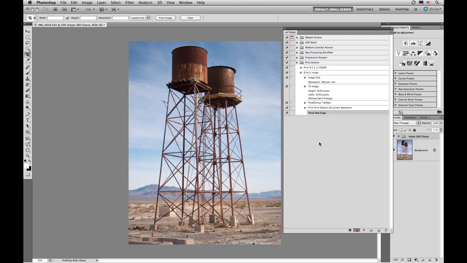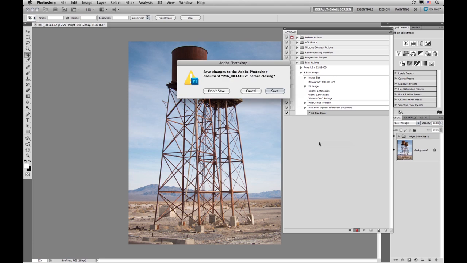The next step is really important, because if you do a batch from Bridge and you don't record the closed document, you're going to end up with, you know, however many images you send to the printer open in Photoshop, and that kind of sucks. So in this case, I'm going to go ahead and hit Command or Control W to close the document. Don't save. At this point, I'm actually going to stop the recording. Okay.